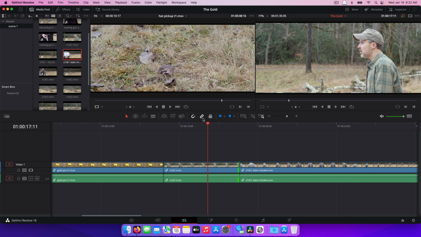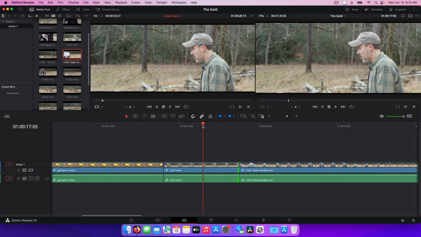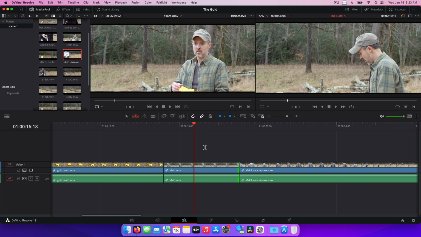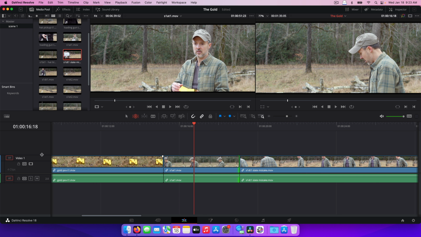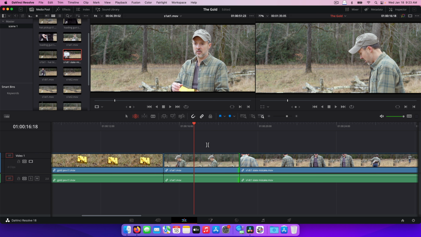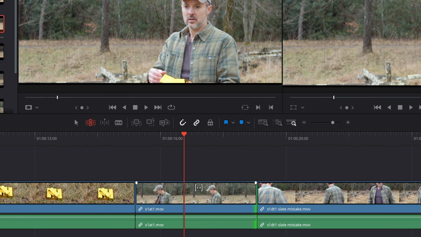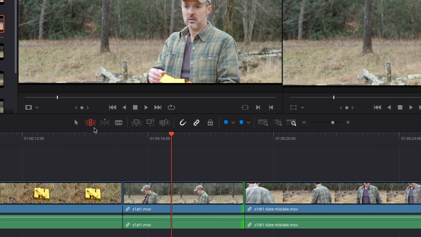So I could either position my playhead, hit F, clear those old in and out points with Alt X, and then specify new ones, or I can do a trim edit, which is much easier. I'm going to go back to trim mode, and if I hover over the clip, in fact, let me raise the height of this clip a little bit.